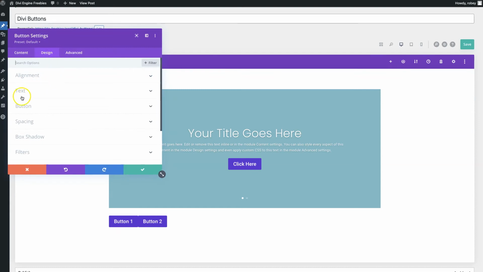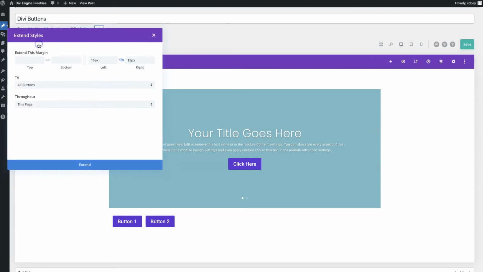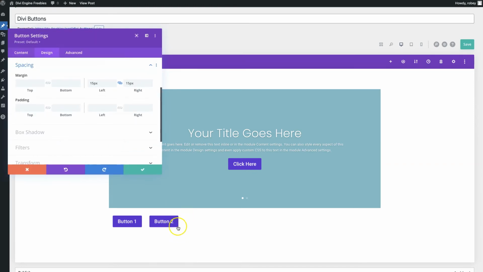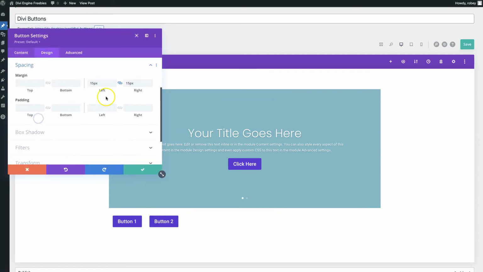All you need to do is go to the design tab here, then go to spacing. And you are going to want to add maybe some margin on each side. If you do 15, 15, you can then extend the margin to all the buttons in this row. And then you'll see that it has added it to both there. Very easy. Alternatively, you could have gone into the button design and spacing, but you see those settings extended to it. It's just one of those cool features of Divi that make it a little easier to quickly develop and extend some features.